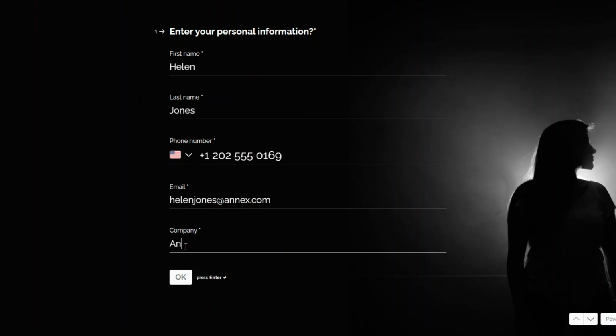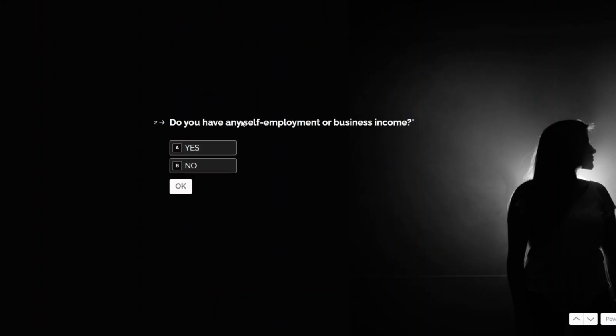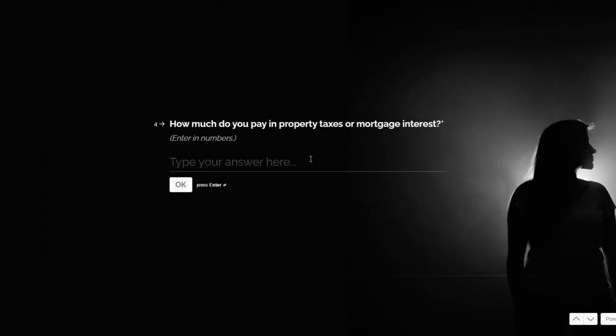And then you work at Annex and then click on OK. Do you have any self-employment or business income? Can say yes. Have you filed the taxes in the previous year? Yes. How much do you pay in property taxes? You can say that 500.